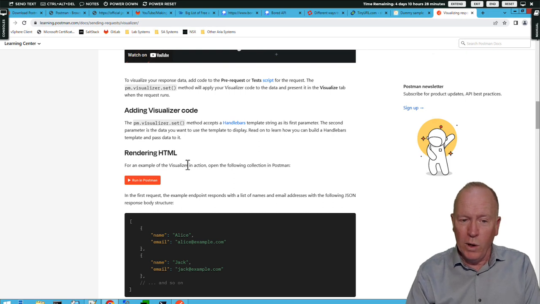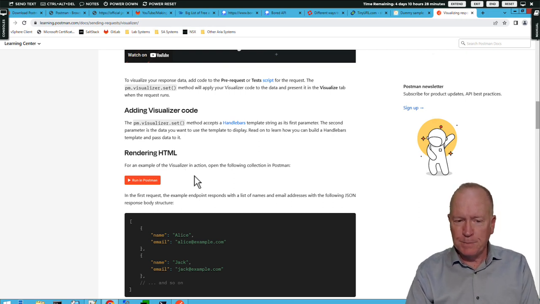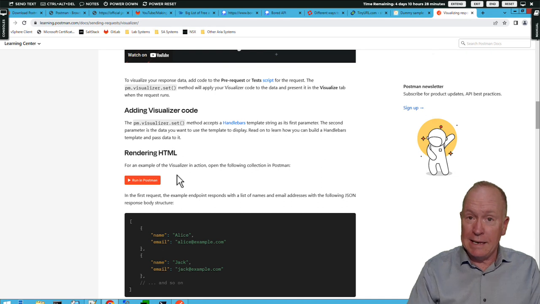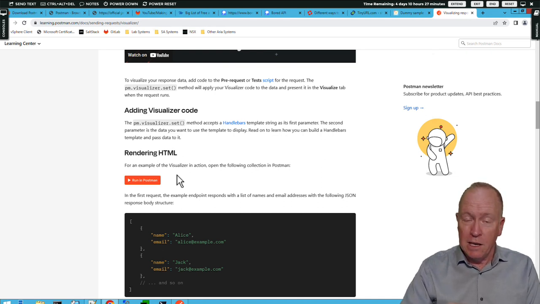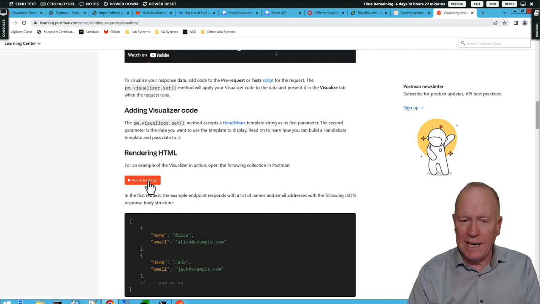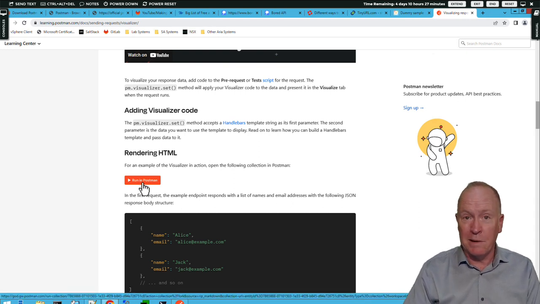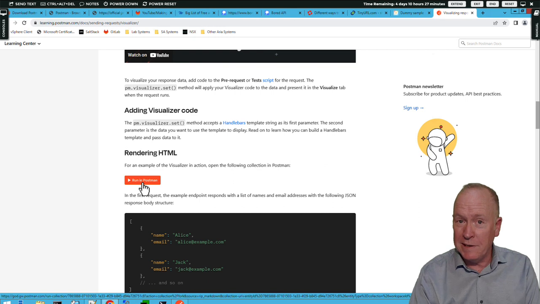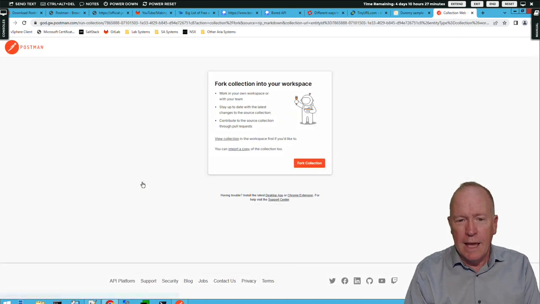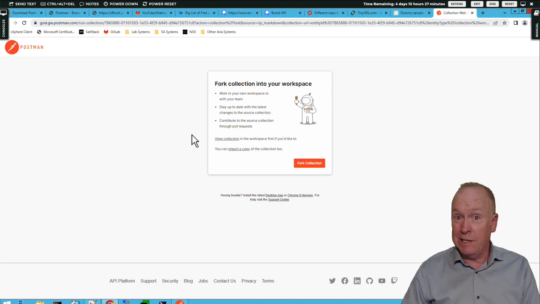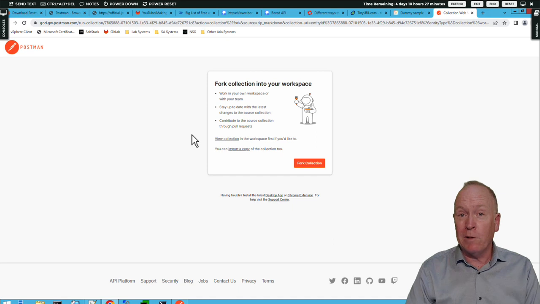So we're going to, first of all, set up a new collection. And to do this, we're going to take advantage of this button here that's going to allow us to run a request in Postman. So let's go ahead and click that. As you can see, it's going to fork an existing collection. This is a collection that the folks at Postman set up. We're going to fork their collection so that we'll have our own private copy that we can run and modify to our heart's content.